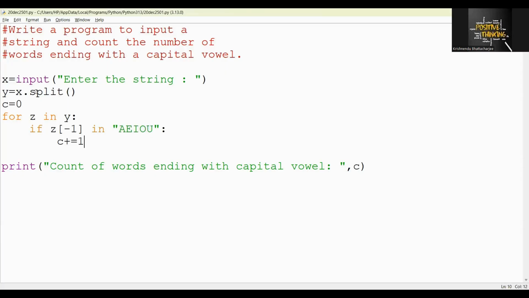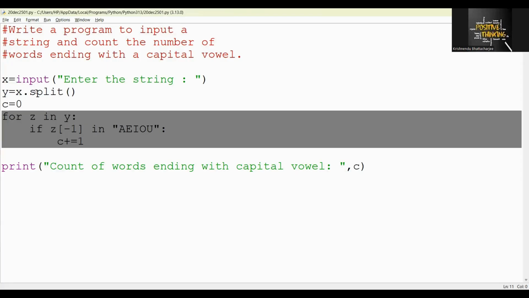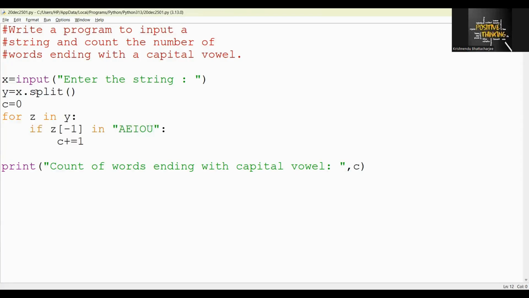In will of course return either true or false. So if it is true, then we will increase the value of c by 1. And this continues for every word present in the list of words in the y variable. After the loop gets over, we simply print a message along with the value of c on screen. And if we just go back to this output screen, this is how it works.